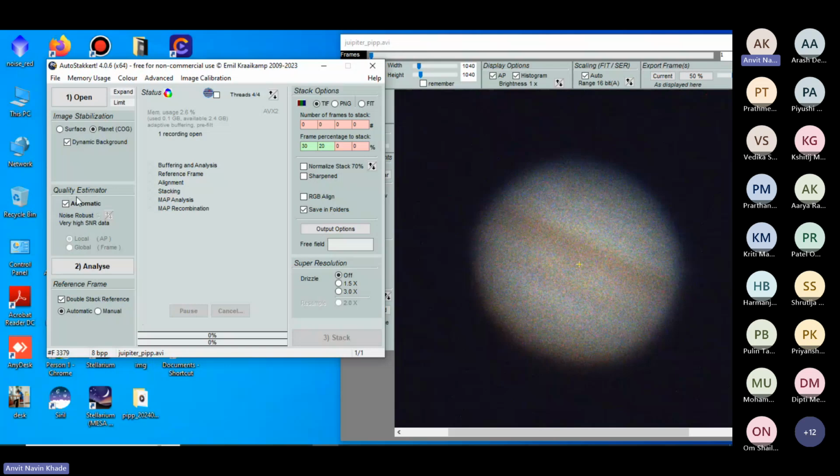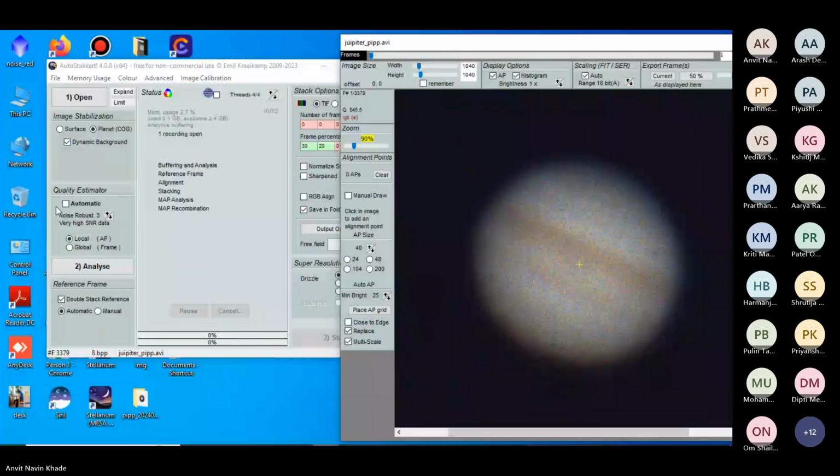Secondly, we'll go to quality estimator, in which we'll click on automatic. If we want to have a bit more manual control, we can click on local and AP. AP means alignment points. We'll get to that in just a few minutes. Second, we'll click on analyze.